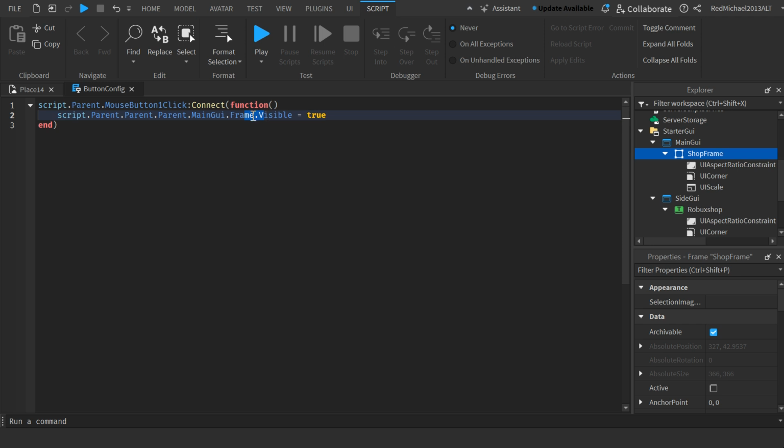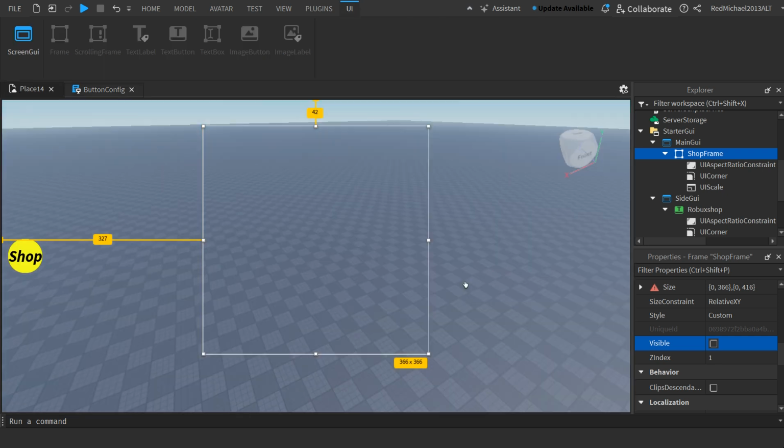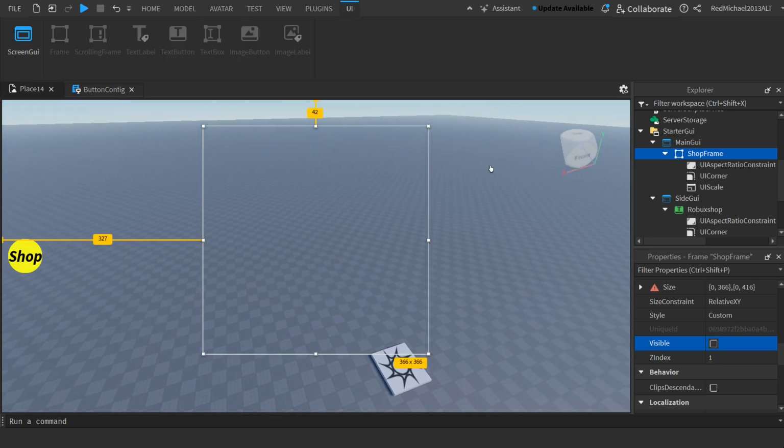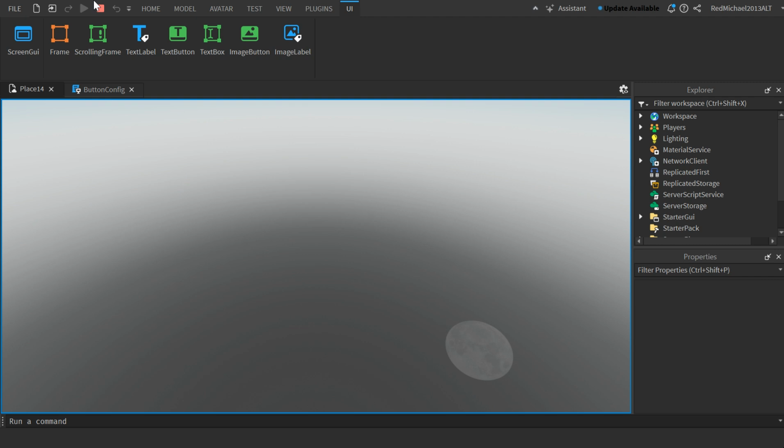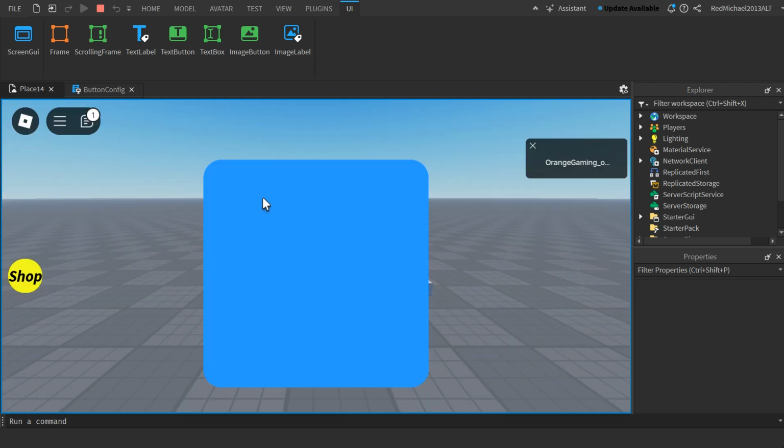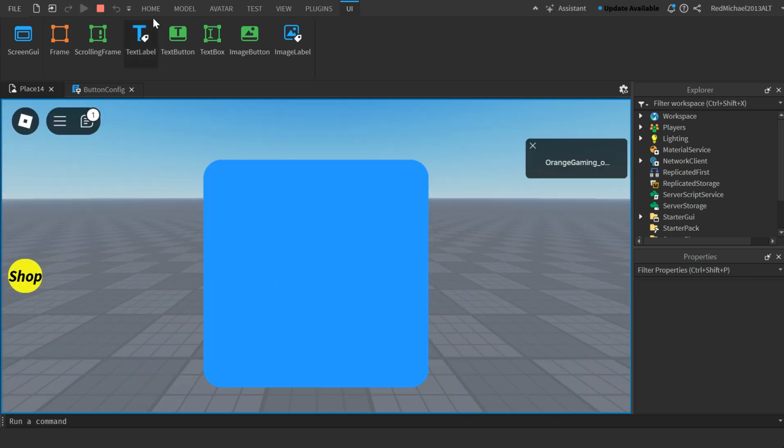Shop frame, so I need to fix this. Shop frame. So we're going to the shop frame, and then we're going to go to its visibility. So we're going to scroll down, and then where it says visible here, it's going to make it true. But right now it's false, so when you click that, it becomes true, and that pops up. So let's go and test it. If you click it again, it will not put it away. So like shop, and now this pops up, but it doesn't put it away.